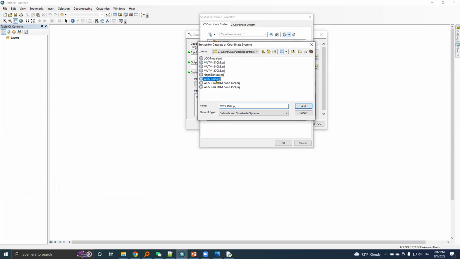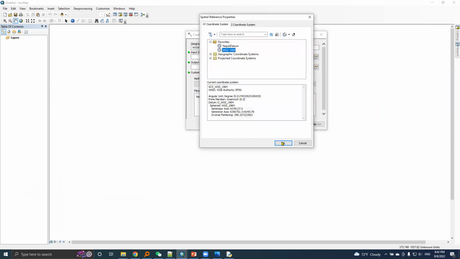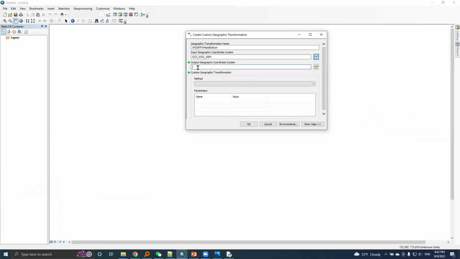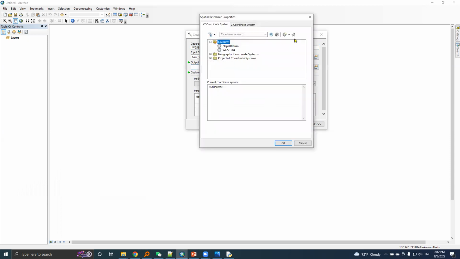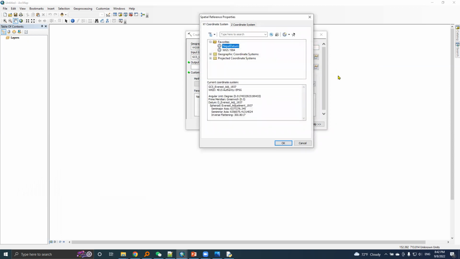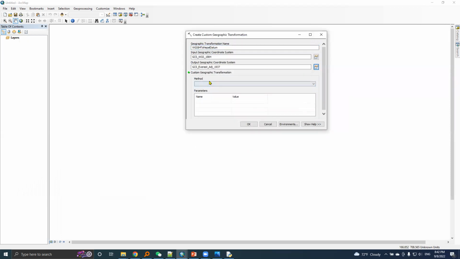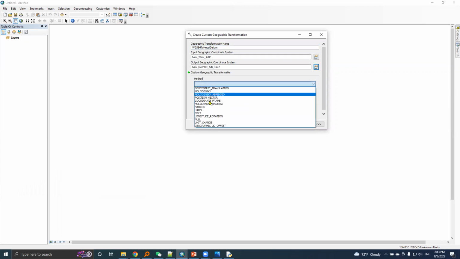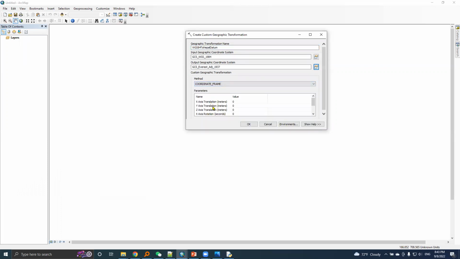Import WGS1984. Okay. I will choose Nepal Datum as the output GCS. Import Nepal Datum. Okay. And out of several methods, I will choose the coordinate frame method.